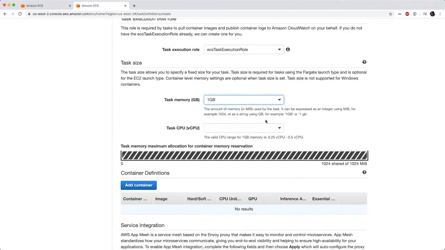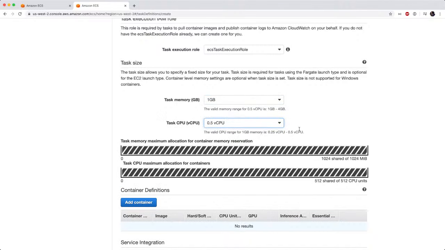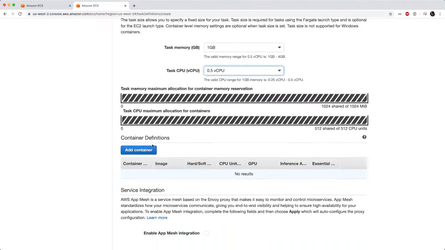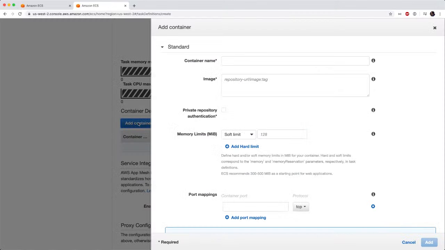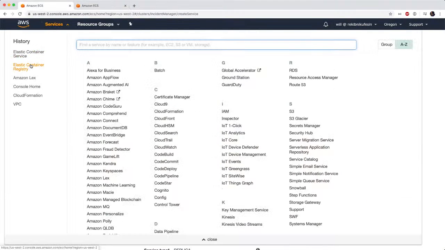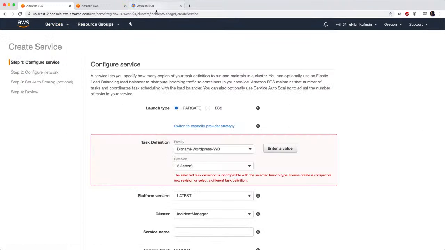Task memory, this is just a little simple application, so we're just going to give it a little bit of resources. One thing to know here, this task memory and task CPU is for the task, right? So if you have multiple Docker containers running inside the task, then this memory and CPU is going to be shared across all of those. And so now we're actually going to add the container. Our container is going to be called bulletin board. And then we need the image URL. So let's grab that from the ECR.